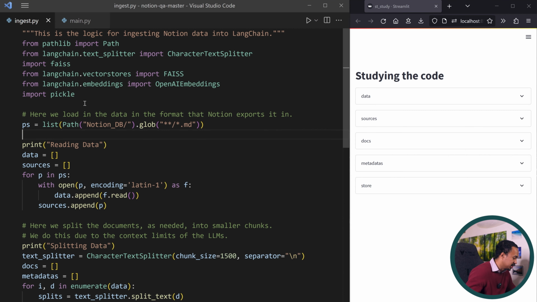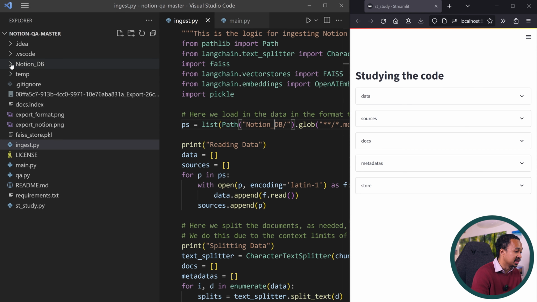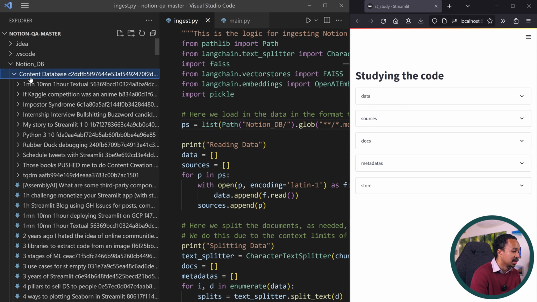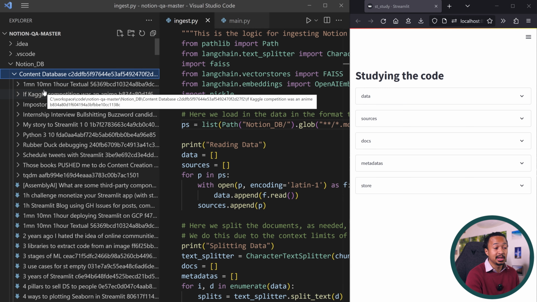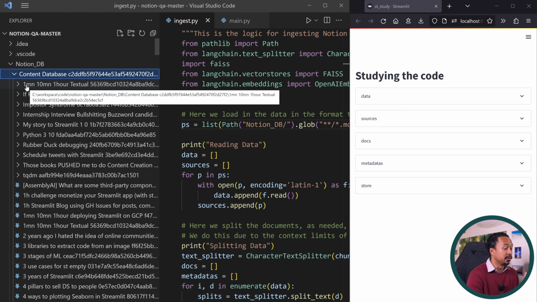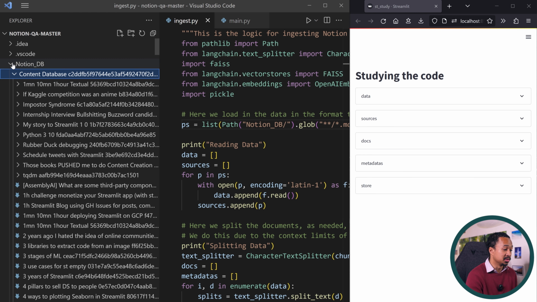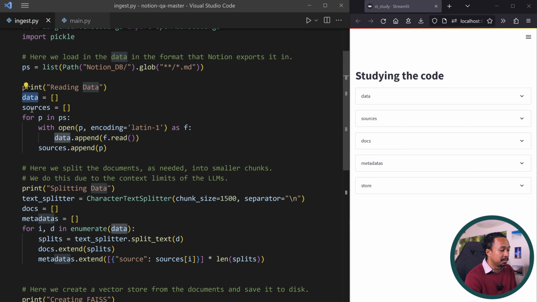Now this script, if you notice, first we define a list of all of the markdown pages in the Notion database. Here you can see the Notion database contained all of my markdown pages from my YouTube scripts in my Notion. So it then declares two variables, data and sources. It puts the content of each file into the data array, and the sources array is going to, I suppose, keep the link, the path to each of those files.